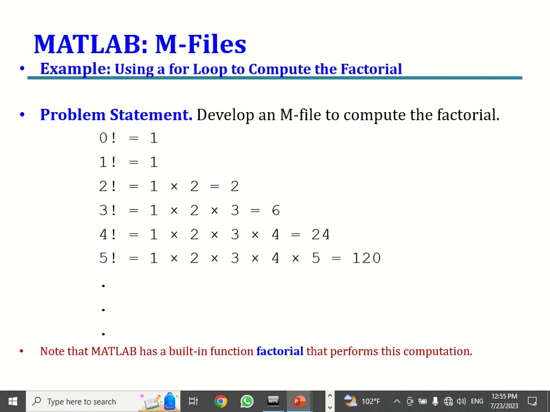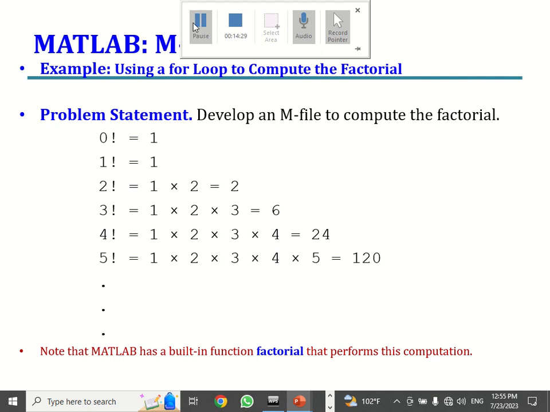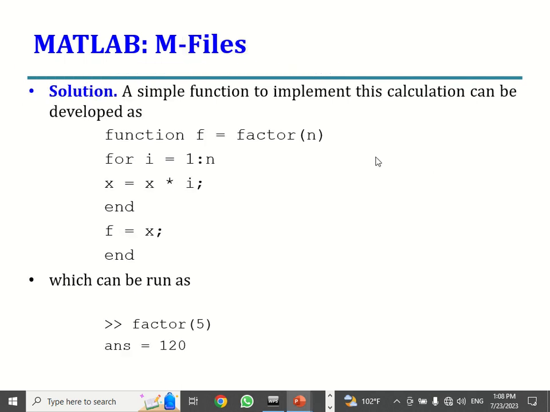Let us develop an M file which will compute the factorial. MATLAB also has a built-in function for factorial, but we will develop our own function for factorial. So now open a new function file. Okay, the same thing which we did.